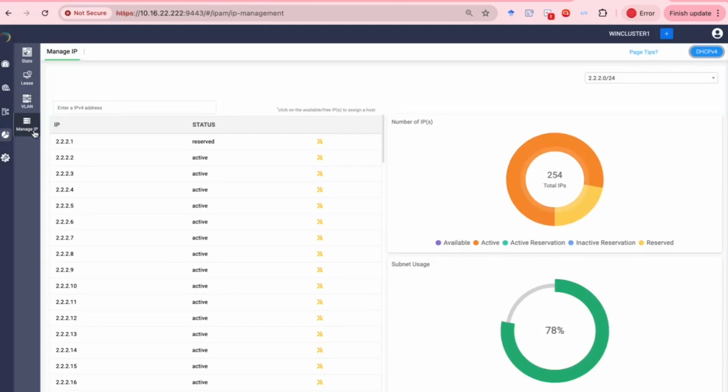And finally, you can get into the Manage IP menu to see the IP address inventory behind a particular subnet. So this shows the various types of IP addresses within the particular subnet. So this gives you how many reserved IP addresses there are, and how many active IP addresses and free IP addresses are there within a subnet. And this main plot gives you the subnet usage capacity.